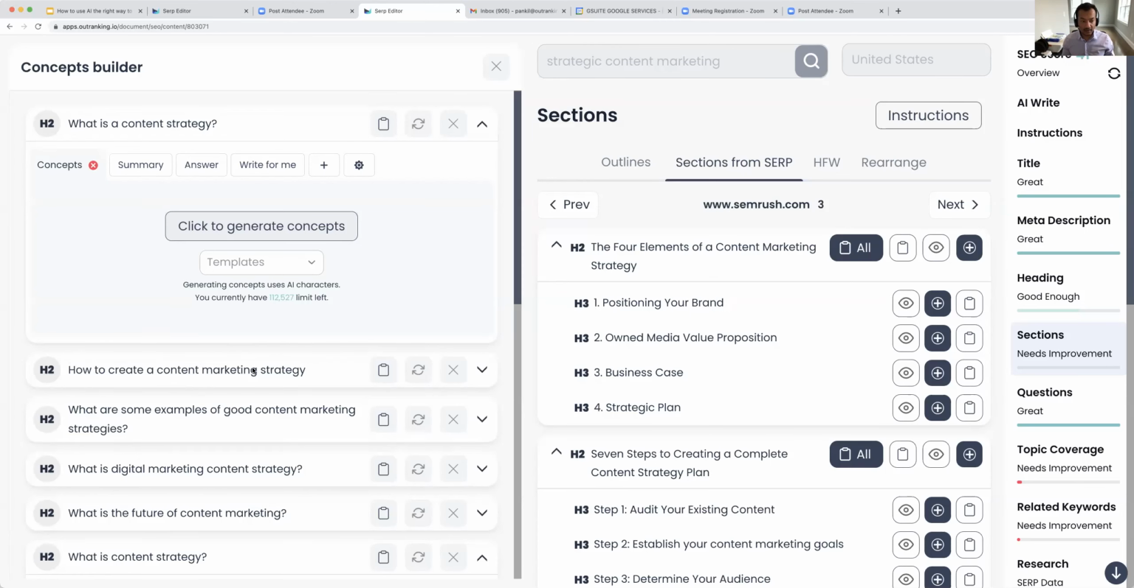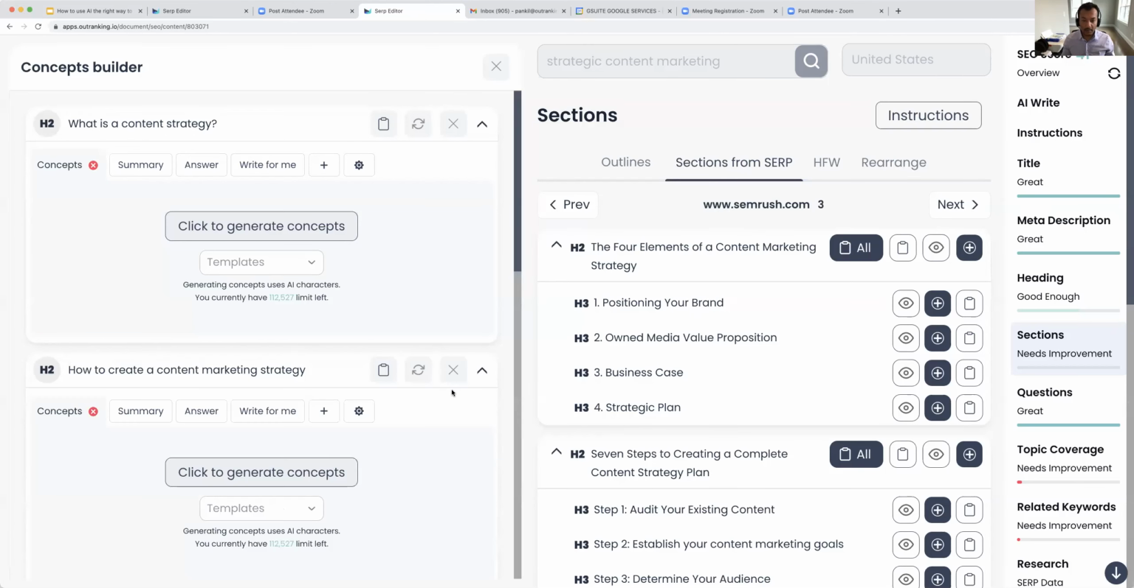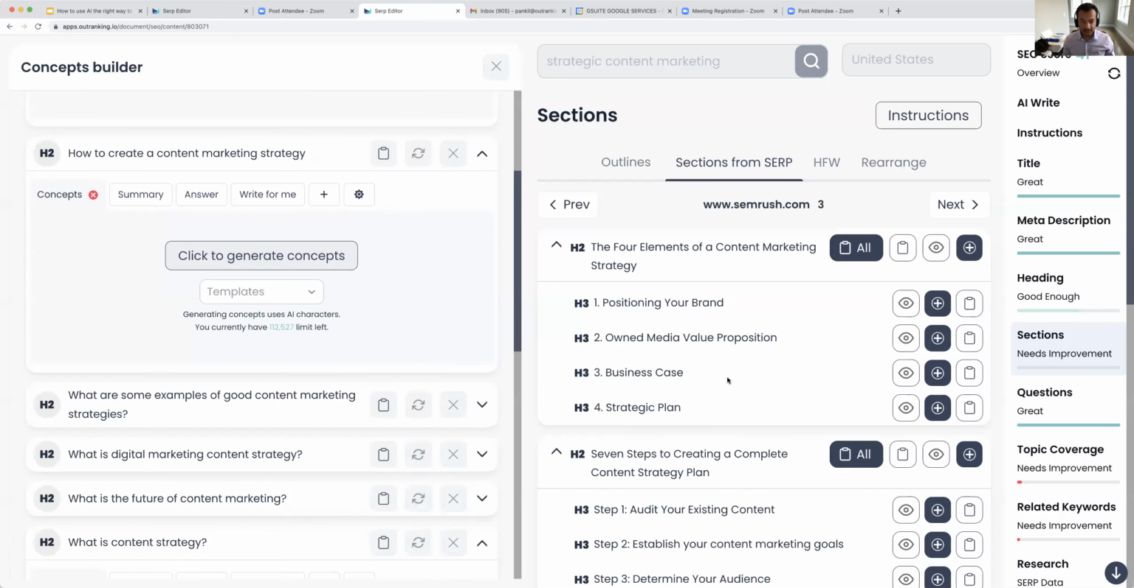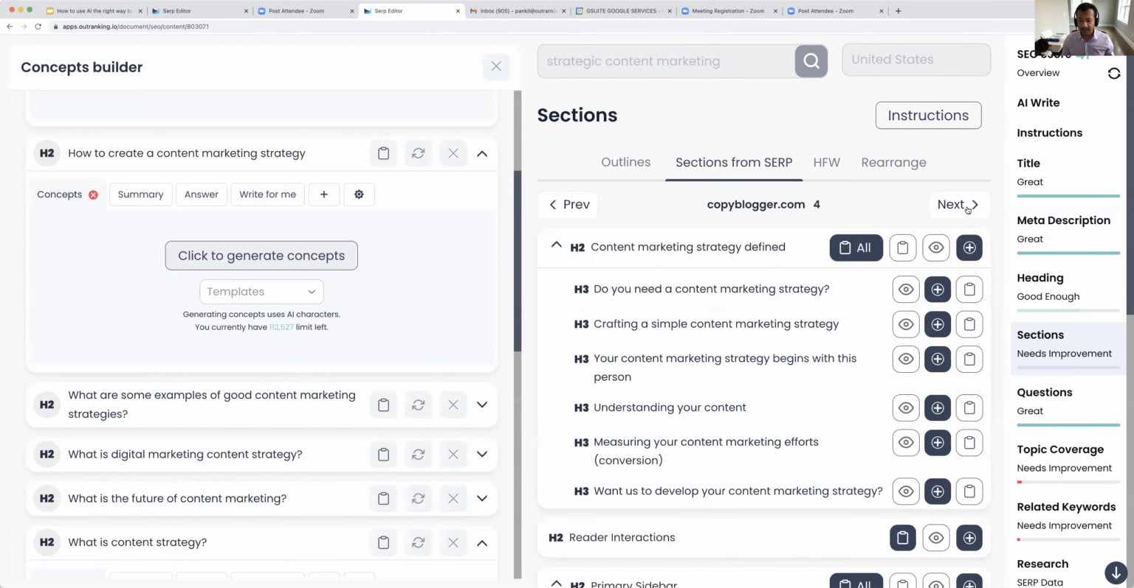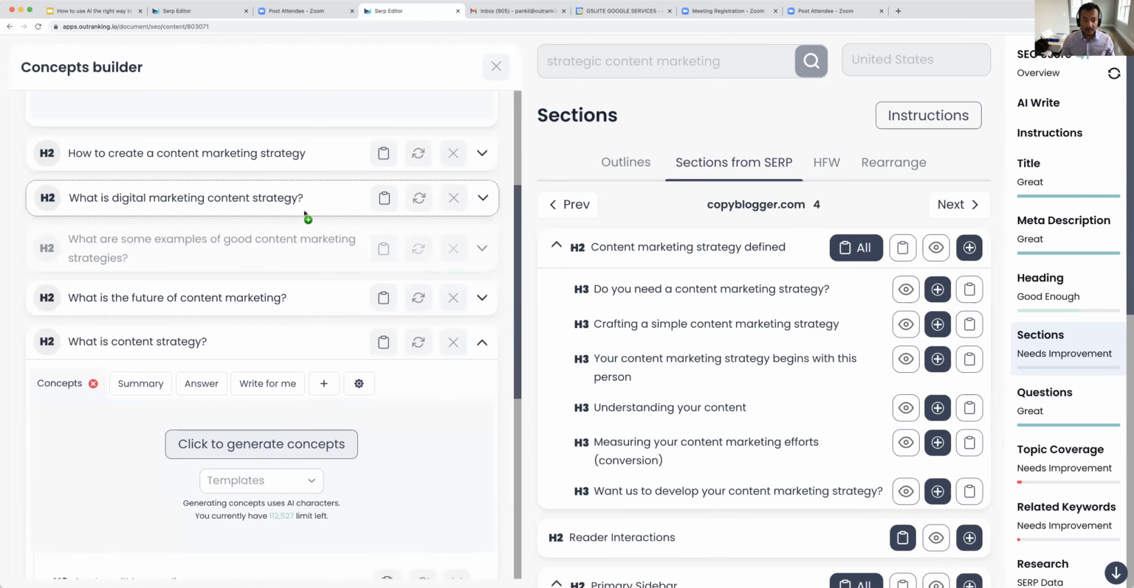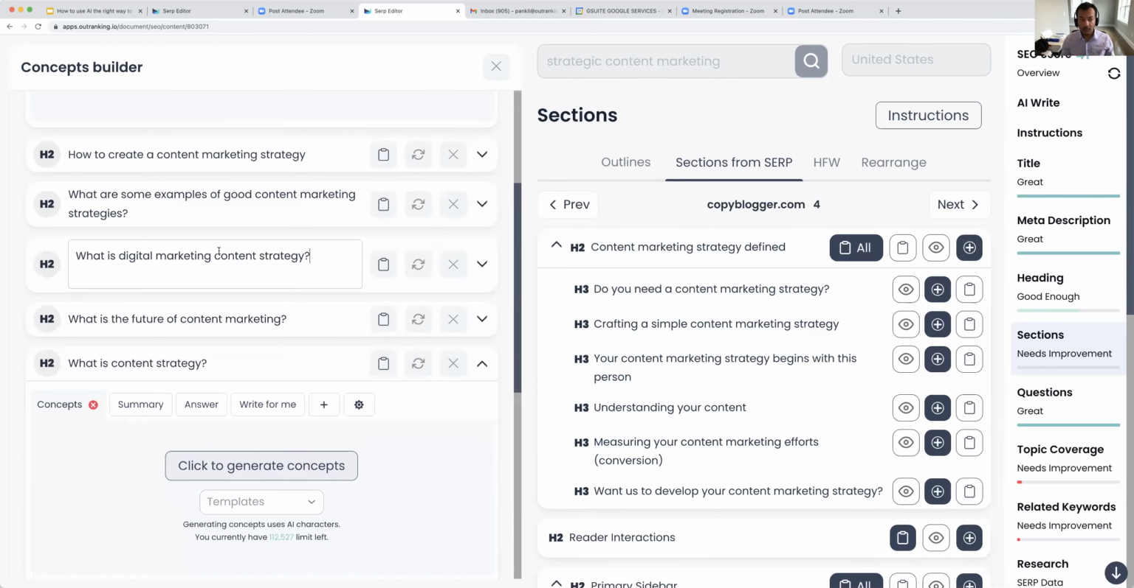How to create a content marketing strategy, and you probably want to add some sections out of this into this, right? And you can do that. Similarly, go through every page, the top 20 pages, and identify everything that you can include in your content. Structure it better in terms of outline, drag and drop it. You can drag this as well.